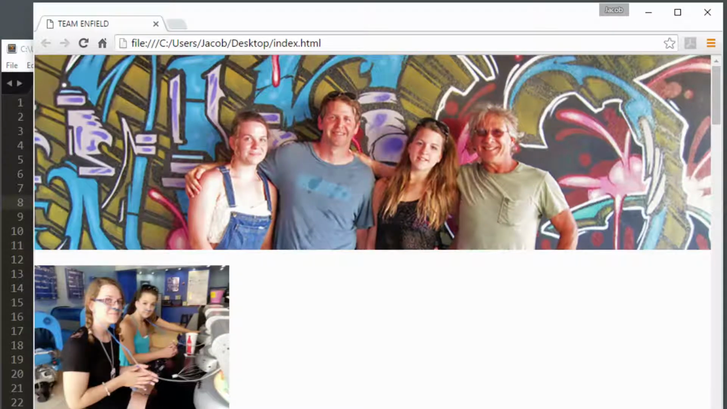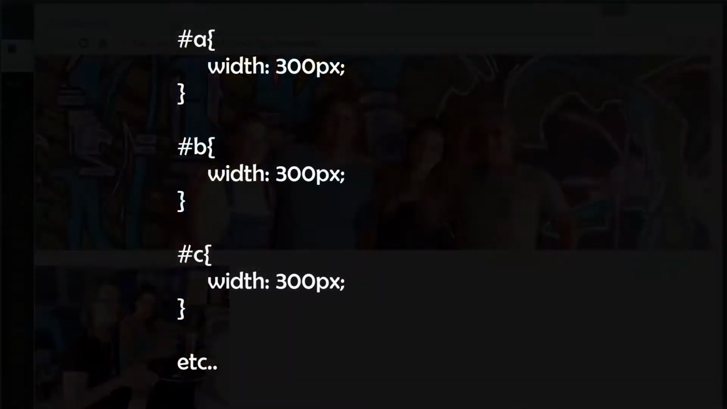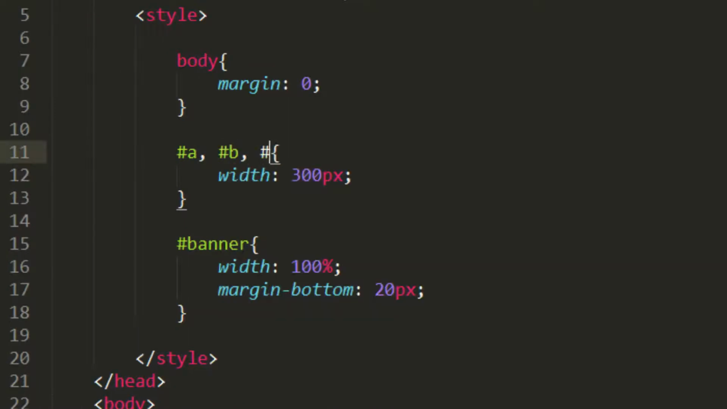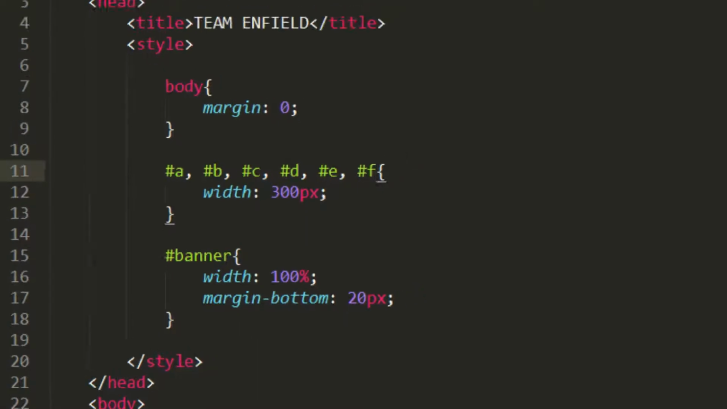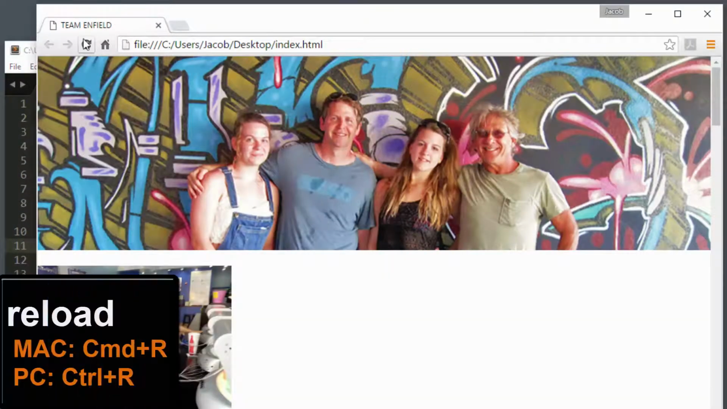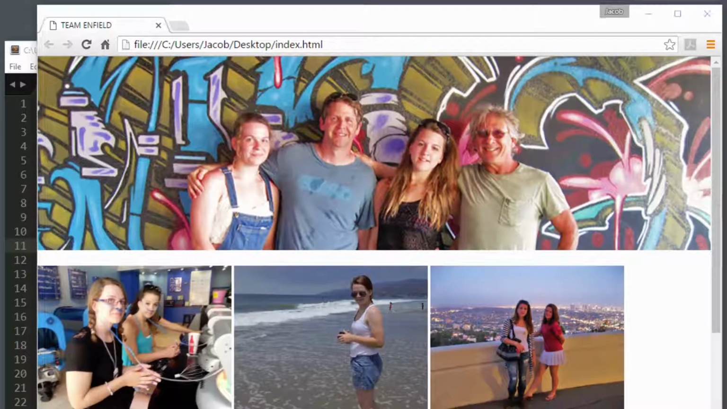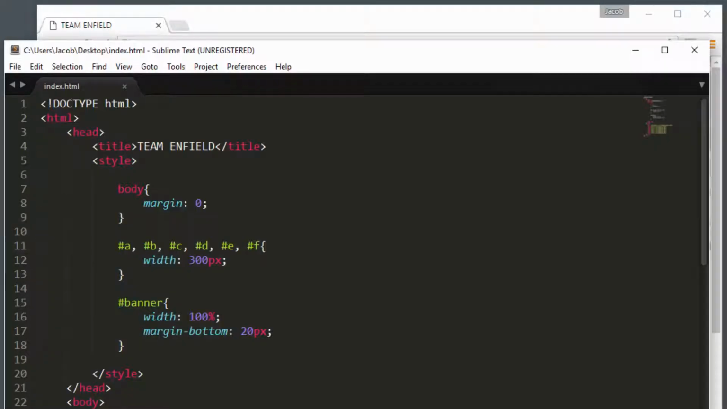How do we add the same style with width of 300 pixels to the remaining elements? We could duplicate that style targeting each of the elements by their ID, but this would not be an elegant solution. In this case, we could list the ID of all of the elements we want the style applied to, using commas to separate them. Save and refresh the page. Now all the images other than the banner have the same style. Using commas to target multiple elements is sometimes useful. However, in this case there is still a better approach.